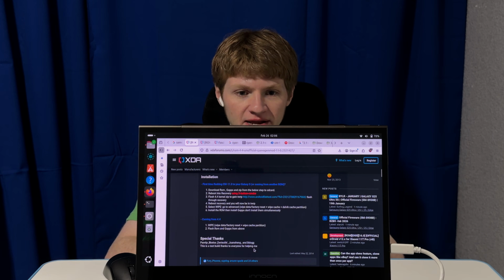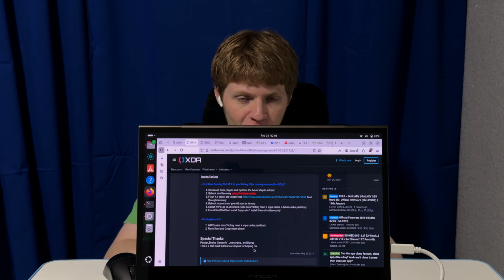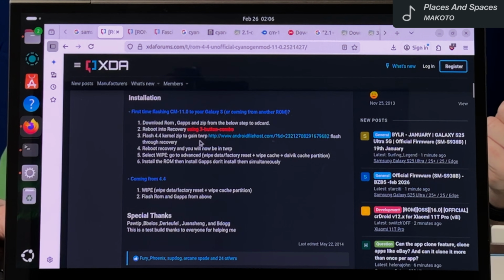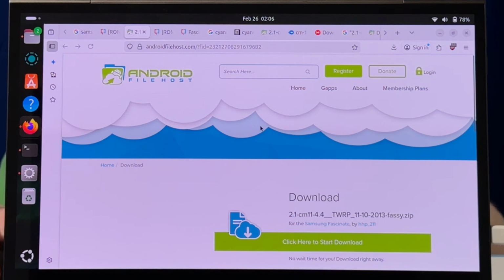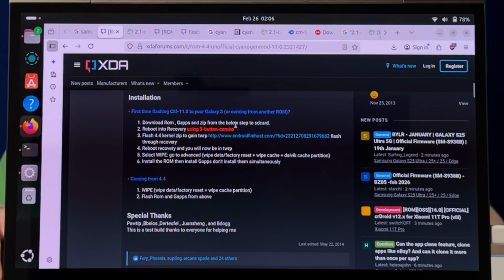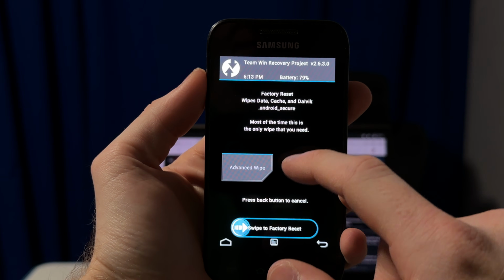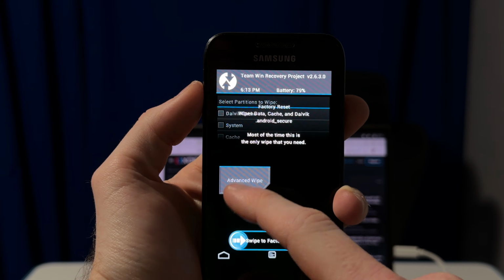Alright, so now we have to go back to the 4.4, not 4.4.2 steps. So, reboot into recovery, we did that. Flash the 4.4 kernel zip to gain TWRP. Is that the file we just downloaded? Okay, yeah, that's the file we just downloaded. Select wipe, go to advanced, wipe data. For how much trouble this thing has given me, I gotta admit, seeing old TWRP is pretty cool.